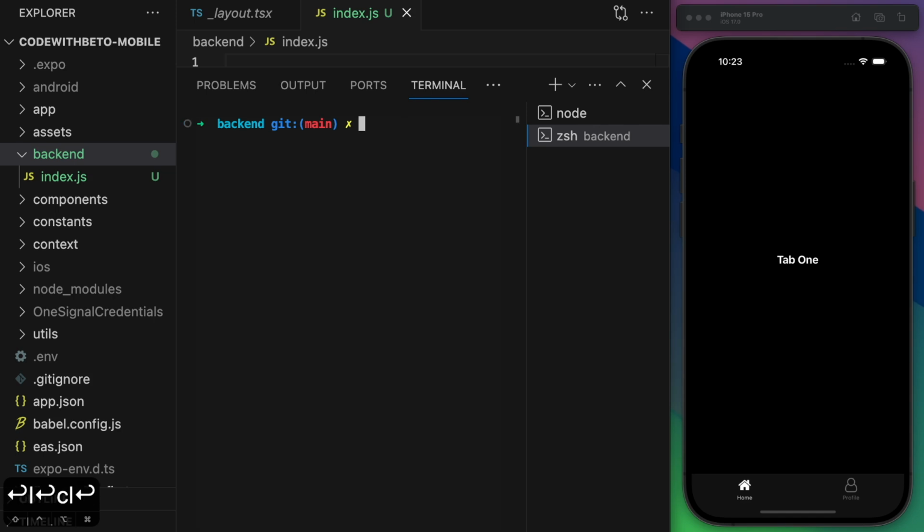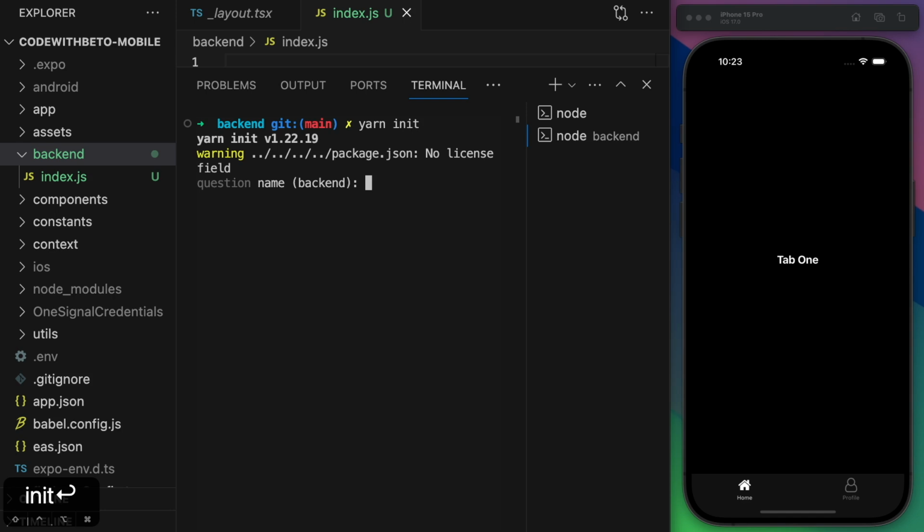I'm going to clear. And now that I'm inside this folder, because this is a new project, I'm going to initialize a new npm project. So I'm going to say yarn init and then hit enter. Now we are going to basically create a project that is going to allow us to install dependencies with npm and all that, right? Now we need a name.